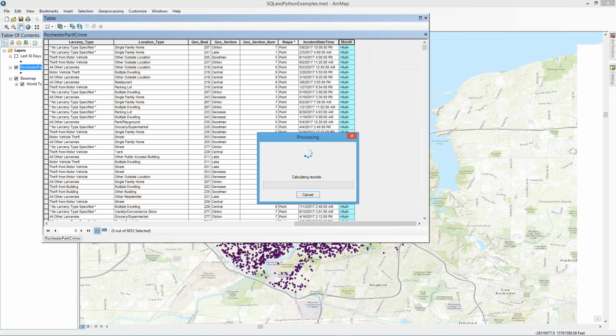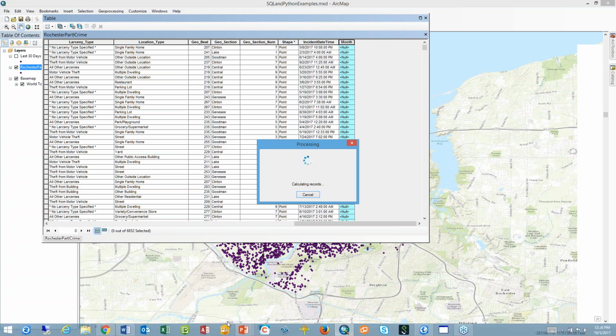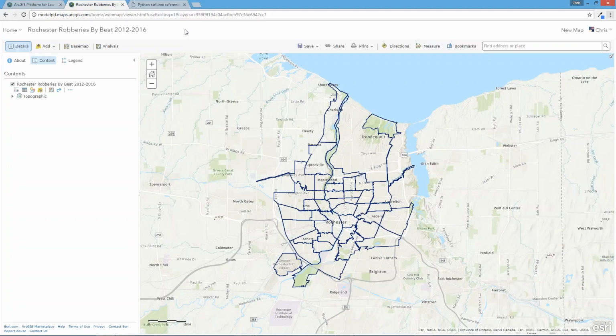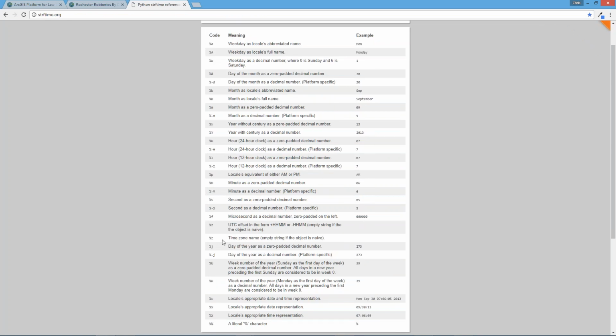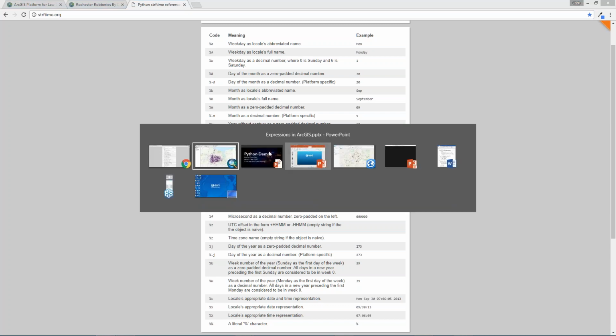So now I can apply this, and it's going to calculate my records, and I'm going to get back that value off of my incident date time field. If you'd like to get access to that list as we're waiting for this to calculate, you can find this entire list at strftime.org. It shows the entire list of all of the different codes that are available for converting a date time field into date parts.